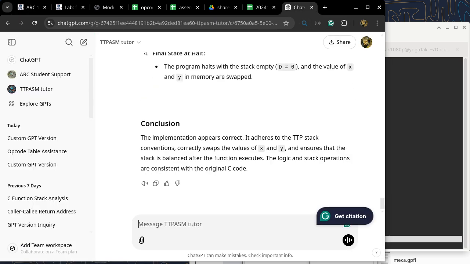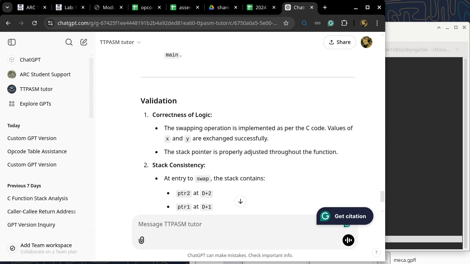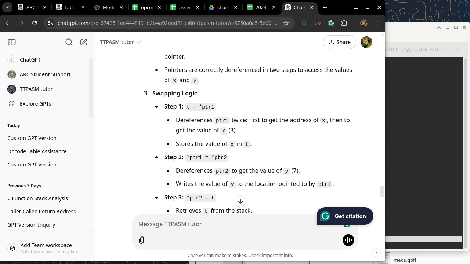Okay, I'll let you guys digest that a little bit, and then I just want to go to ChatGPT, and the conclusion is the implementation appears correct. It adheres to the TTP stack convention, correctly swaps the values of X and Y, and ensures that the stack is balanced after the function executes. And it actually goes through the whole analysis.